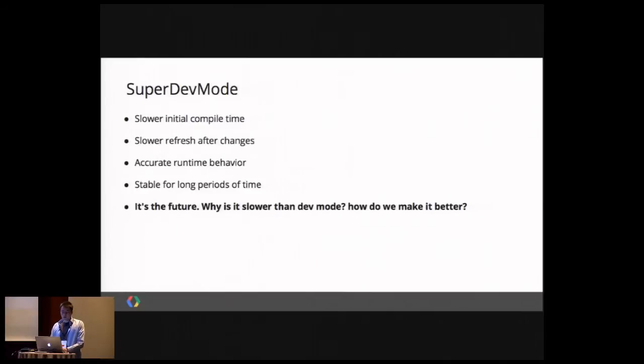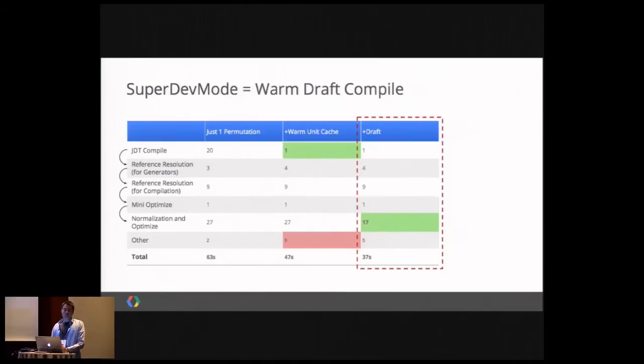Well, the reason is SuperDev Mode really amounts to a wrapper around a warm draft compile. So there's no magic there. A warm draft compile takes 37 seconds in this example. SuperDev Mode is going to take about 37 seconds in this example. So if we want to make the world better for GWT developers going forward to SuperDev Mode, we need to make draft compiles significantly faster. So that's what we're focusing on in the short term.